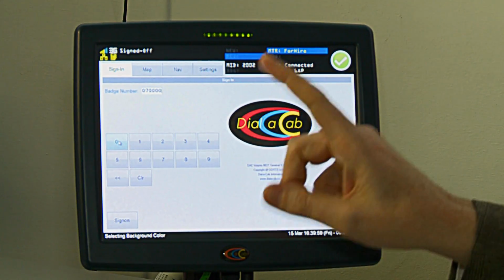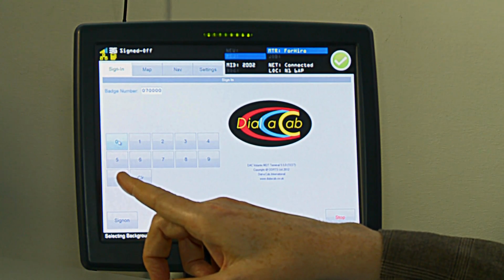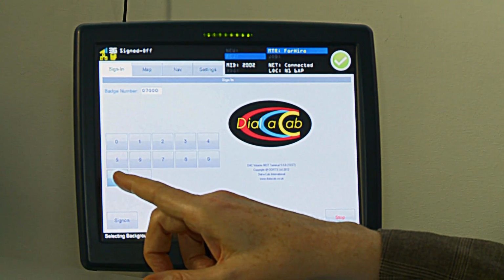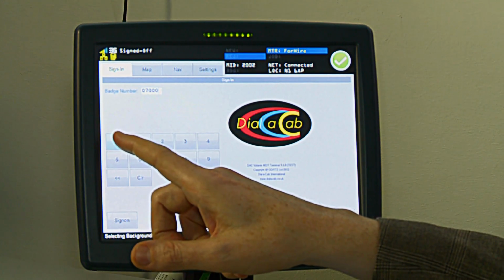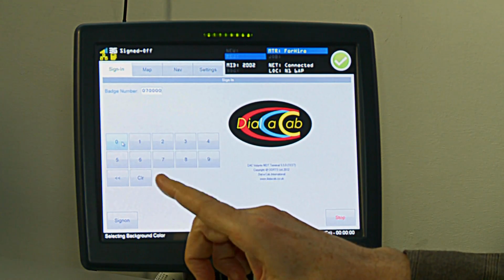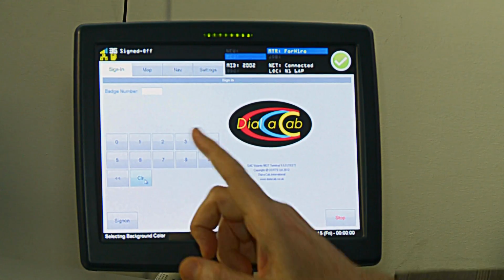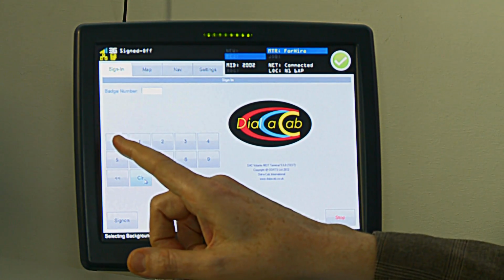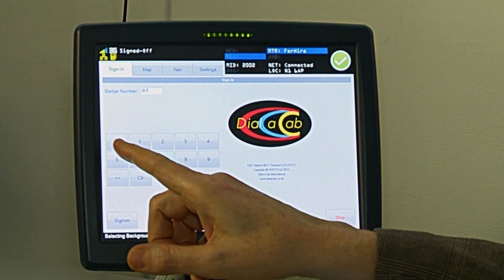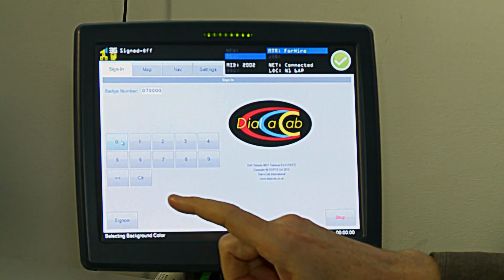So signing in is the same as it was before. You just need to ensure that this system still requires 6 digits, so you will need to put a 0 and then your badge number. If you make a mistake, there is a backspace button there, which enables you to flick back one figure at a time. If, however, you want to clear the whole of what you've inputted, there is a clear button there as well. So remember, put your 0 in, then your badge number, and then we're going to press the sign on key.